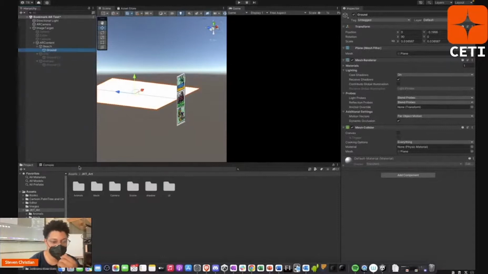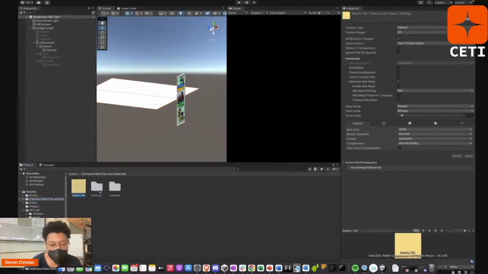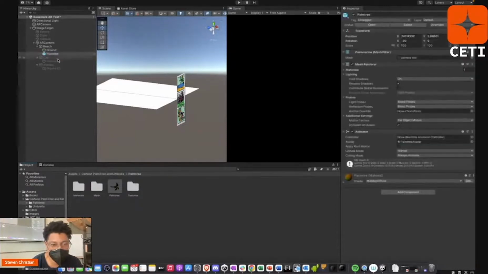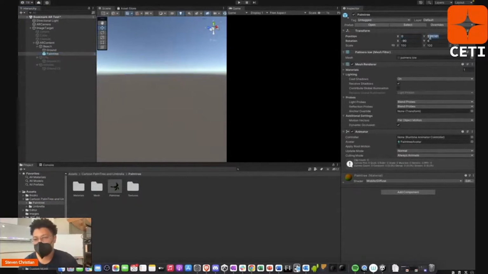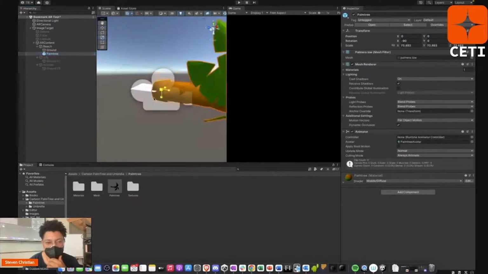And so I'll go to where I had my beach and my palm trees. And so I have like the beach tile. I have my palm trees, so I'll just add the palm trees to my ground. Like that. And I'll just give it some good location. It's really, really big. So I'll just make it a little smaller. And I'll rotate it.